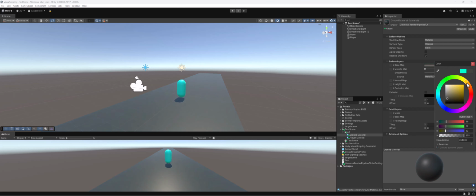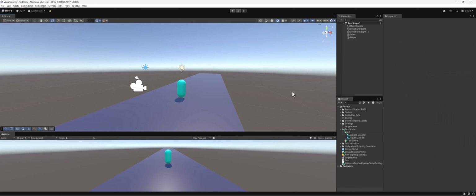And like I said, I tend to make it a little bit darker. Try to find something that offsets it a little bit. It stands out. So there we go. All right.